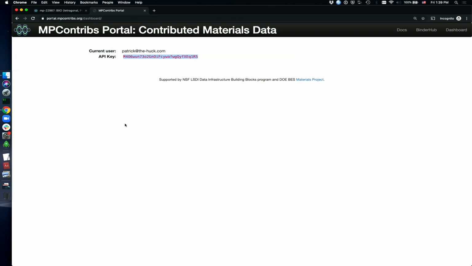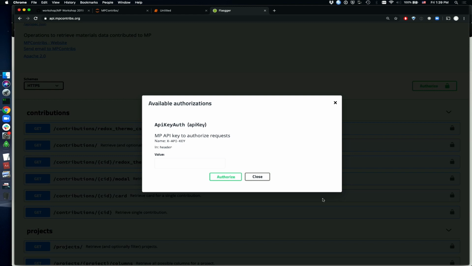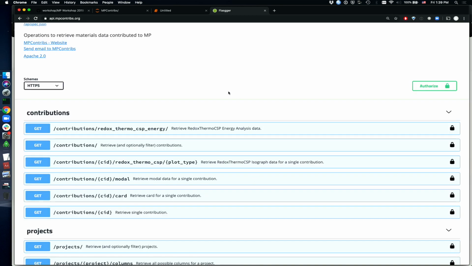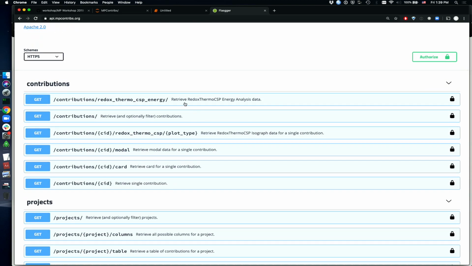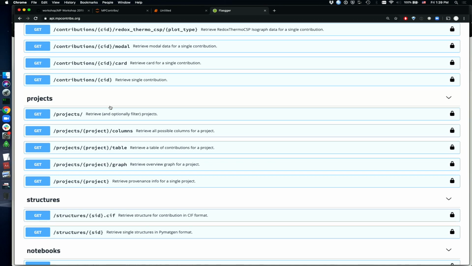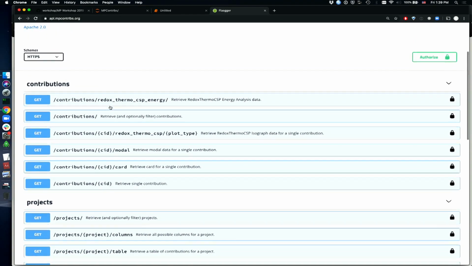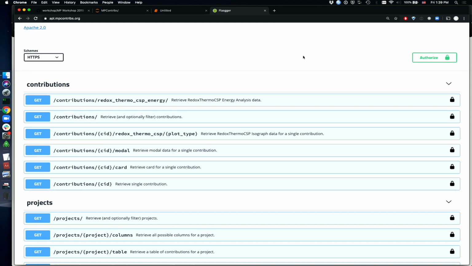So you would take that API key, copy it from there, and then go back to this API page, click on Authorize, put in your API key, and click on authorize. What this will do is allow you to actually test out these endpoints right here. I'll give you 30 seconds to get here. So get your API key from the MPContribs portal dashboard and put it into authorize on this page.